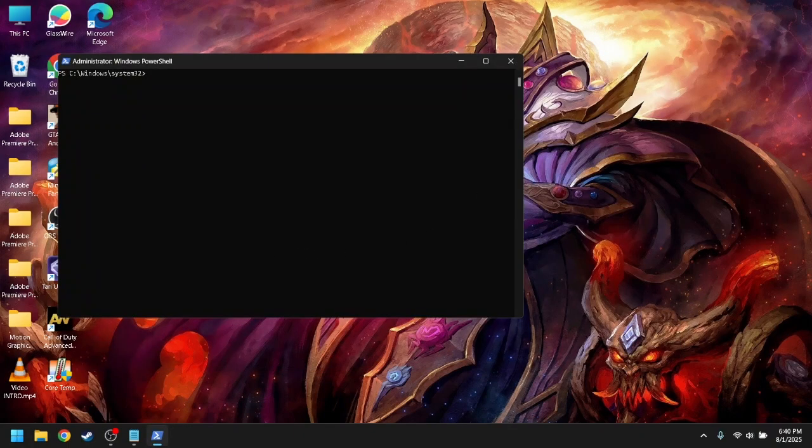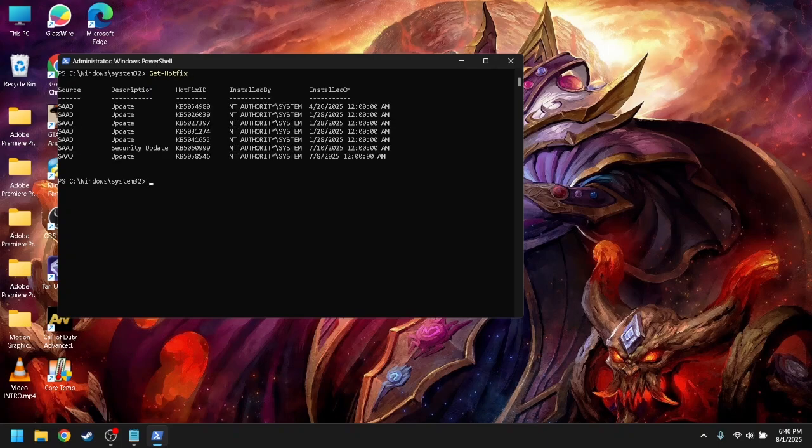9. Get-HotFix. Get-HotFix is a PowerShell cmdlet used to retrieve information about hotfixes, updates, and patches installed on a Windows operating system. It leverages the Win32_QuickFixEngineering WMI class to gather this data. It's great for checking if a patch was applied or troubleshooting after a bad update.